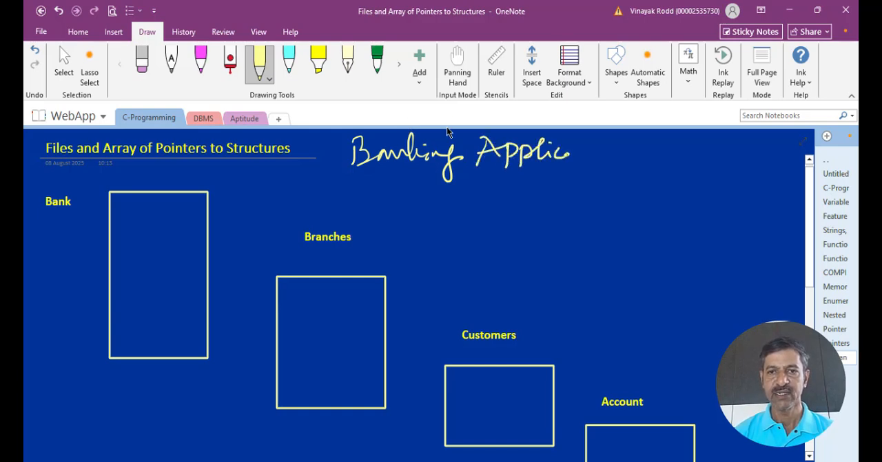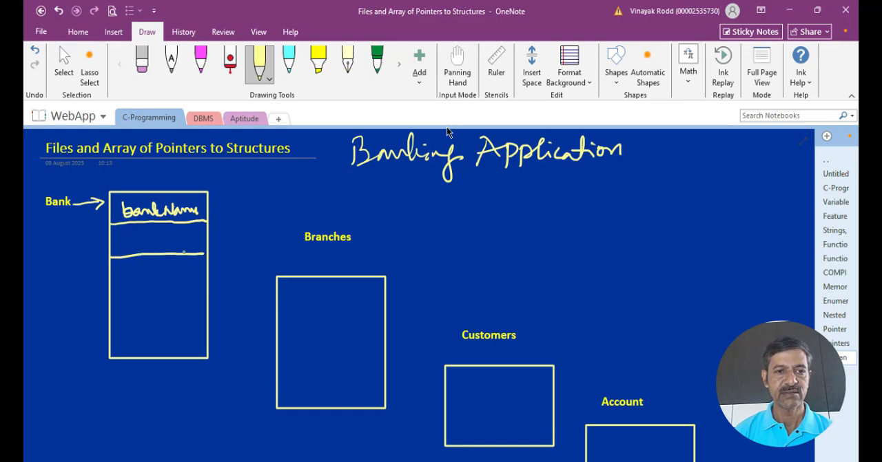Now you all are familiar, in a bank we have branches, in each branch we have customers and customers have accounts. So we have a hierarchy of objects. So let's take the bank object. We need to define a structure where you record all the details of the bank. For example, bank name, and then possibly the bank CEO. Then possibly the address where the head office is located.